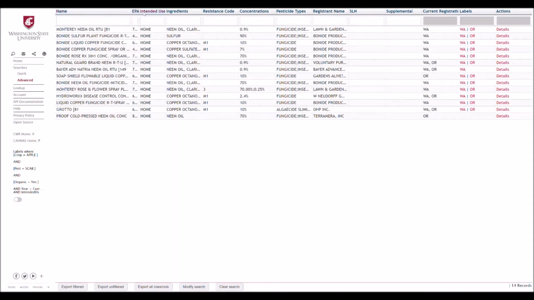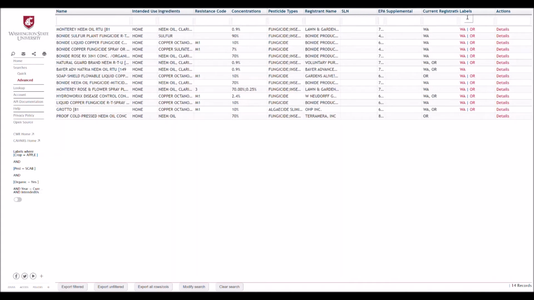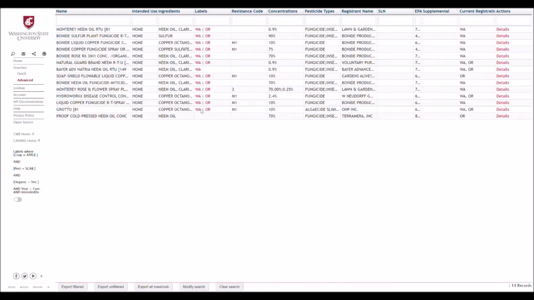I'm going to move the intended user over a little bit, and the ingredients, because we want to know what it is that we're recommending, because there may be some information that we need to give them about that. What's really nice is that we're provided with the labels. So let's take a look at this.